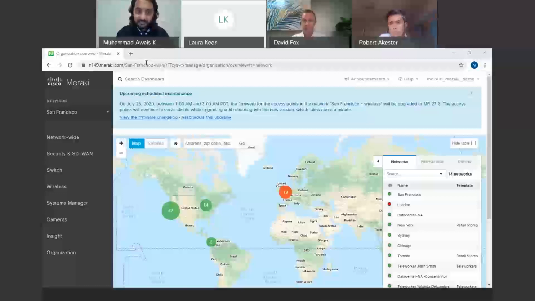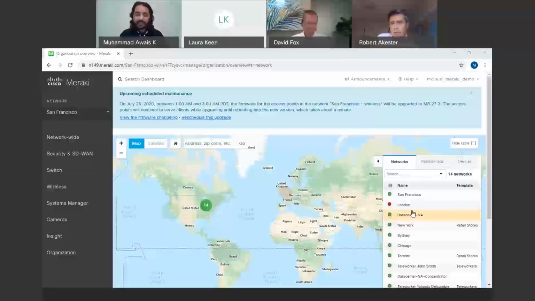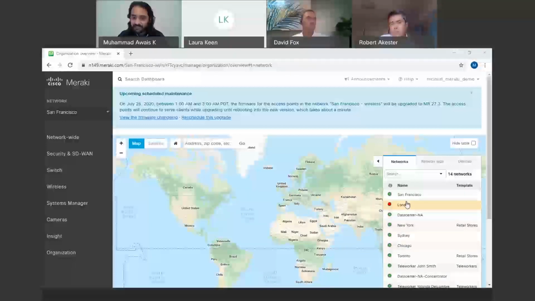So Meraki Dashboard is a web-based tool which we use to manage and monitor our Meraki networks. Whenever you log into your Meraki dashboard, the first thing you're going to see is the summary of all your networks. Here, a network represents a single site where you can have a single or maybe multiple Meraki appliances. Right now this is a demo organization. I can see different networks that are deployed across the globe. I can see the health status of each network here.